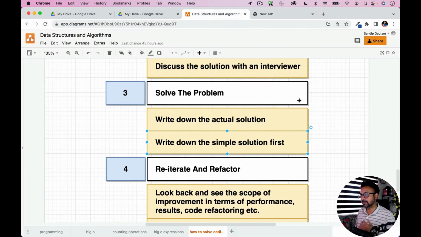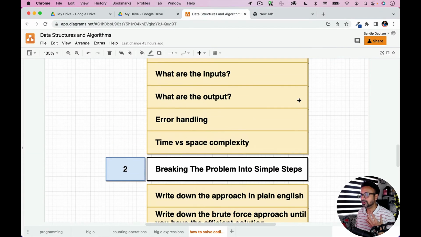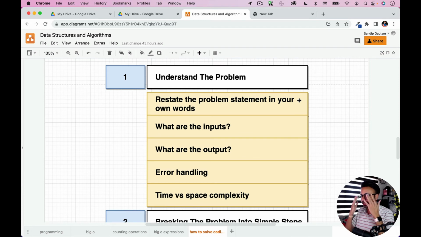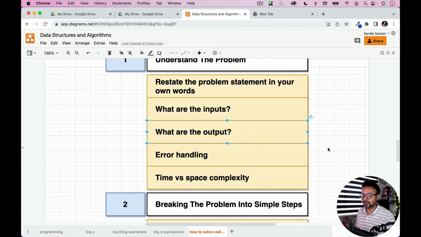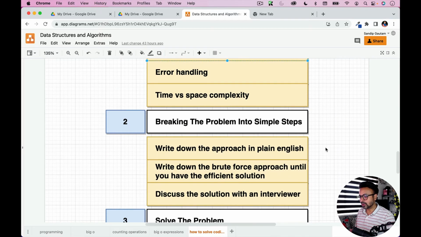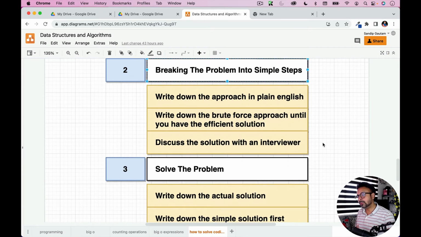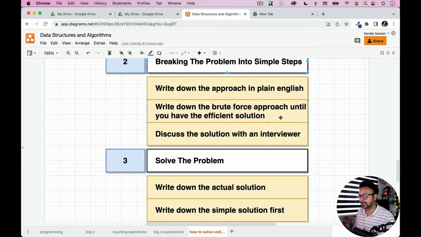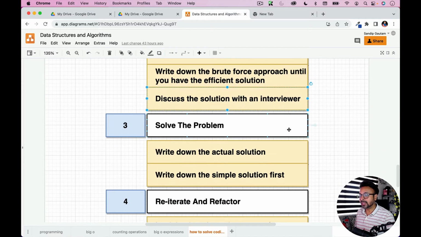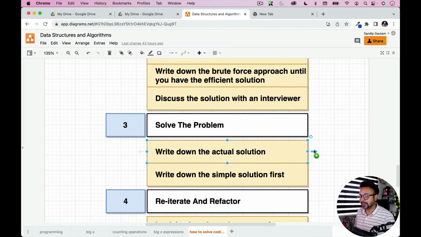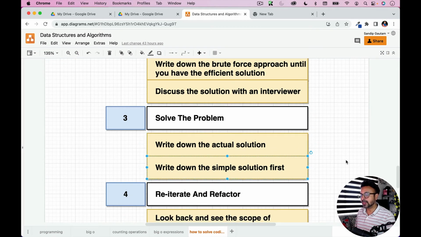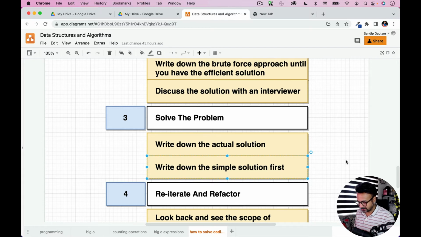So you have seen, right? We have followed step number 1, where we had an interaction with the interviewer. We had good communication with the interviewer, where we restated the problem. We talked about input, outputs, error handling, time versus space complexity. We broke down our problem into simple plain English statements. We discussed the naive, brute force approach with the interviewer, and we discussed the solution, right? And we have finally solved the problem. We have written down the actual solution, the simple solution first.